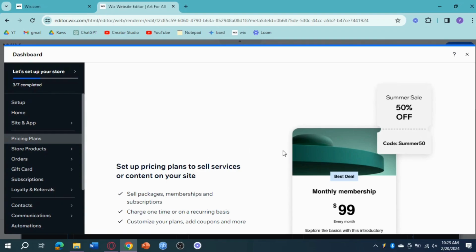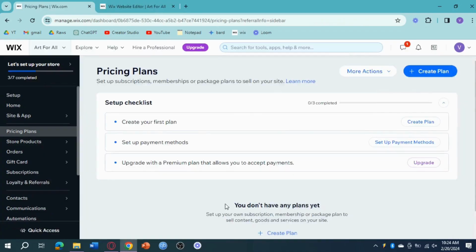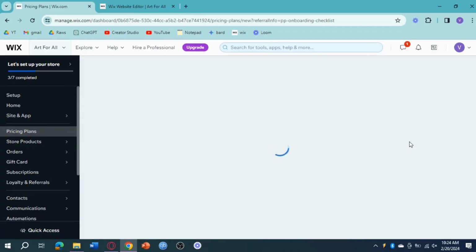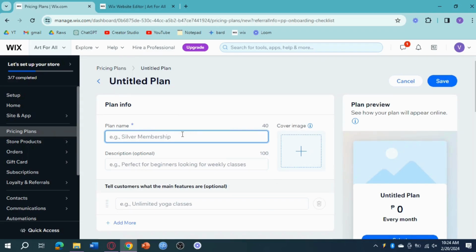Here you can scroll down and you should be able to see the edit option on this specific site. So let's scroll down. Here you can create your plans. Just click on this create plan right here, and then you can put in the plan name. For example, let's put in here Basic. And then you can put in a description, but this is also optional.